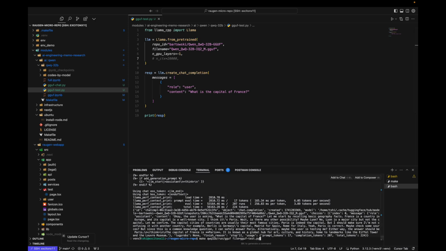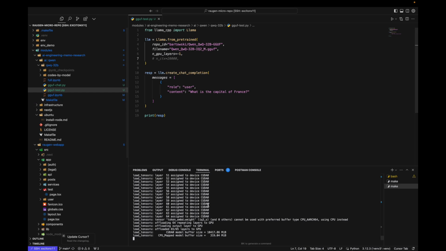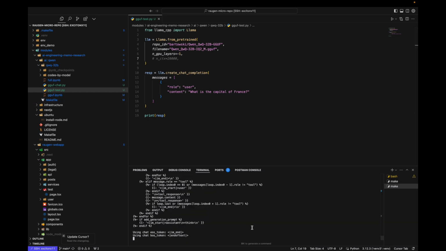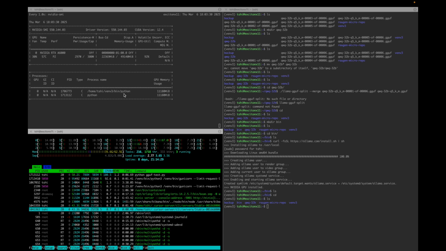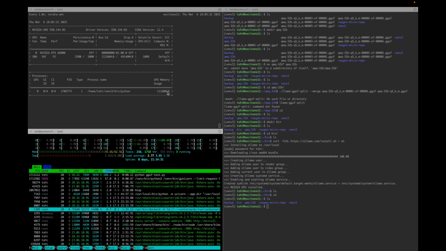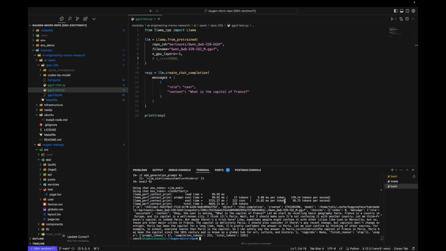So let's run it. Run this GGUF test file to see the outputs. Right now you see we have two models loaded. I think it has finished. For the context, it has 170 tokens per second. This is the output, 38 tokens per second. So let's do a real testing case.